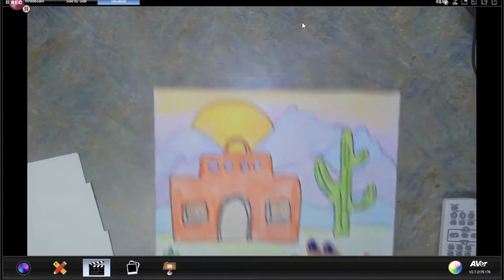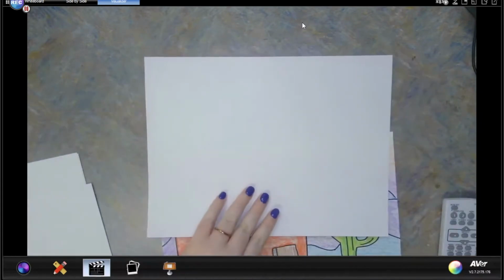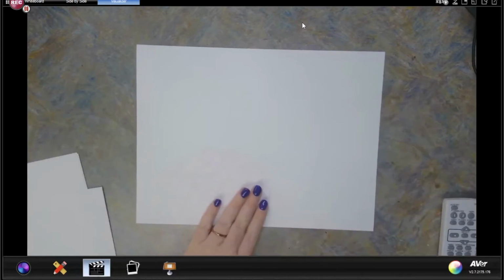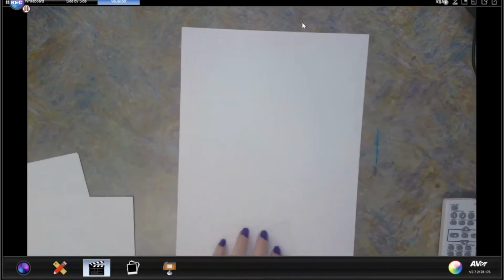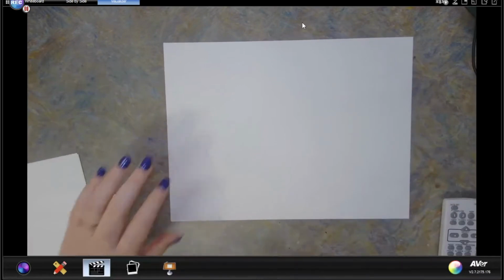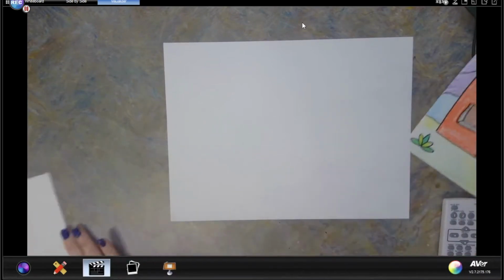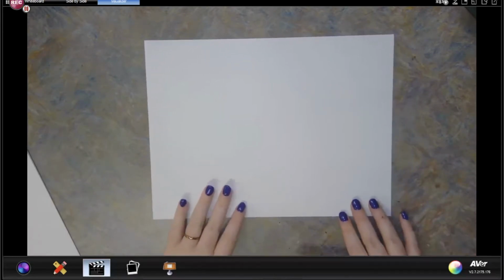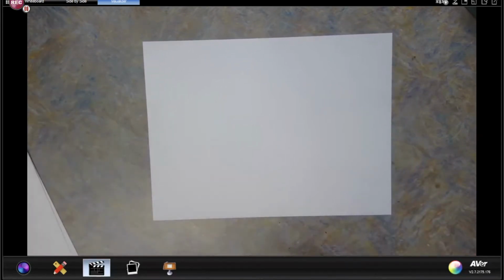So everyone needs to go ahead and find a paper. And I'm doing my paper in landscape orientation, which is this way. If my paper was this way, we would call that portrait. So today we're in landscape. And I'm going to be drawing with Sharpie just so you can see what I'm doing, but I would recommend you use a pencil so that you can erase it. Alright, I'm going to go ahead and get started.